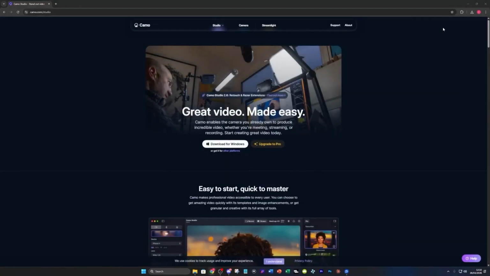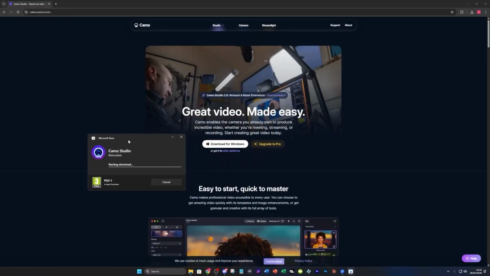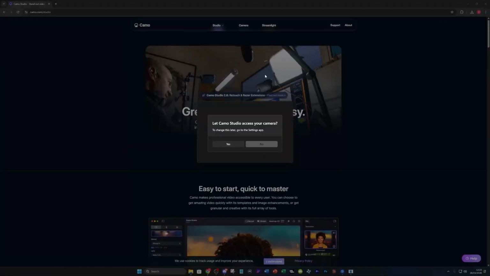Once it's downloaded, go ahead and click on the installer. You can also just get it on Microsoft Store as well, which is why it's showing the Microsoft Store icon. And then it's just going to be starting the download, which honestly is less than 500 megabytes. So depending on your internet, it can be very quick. And then it's automatically going to also open up Camo Studio for you. So while it's opening, we can just close the browser.